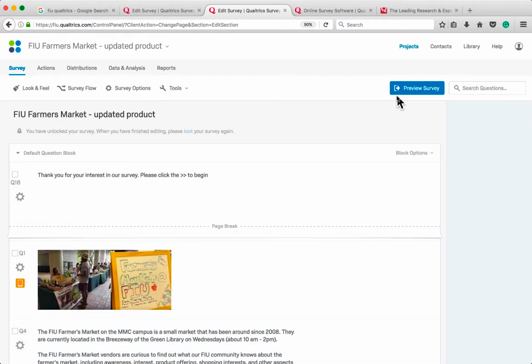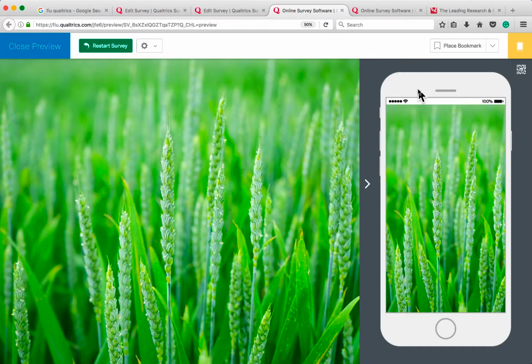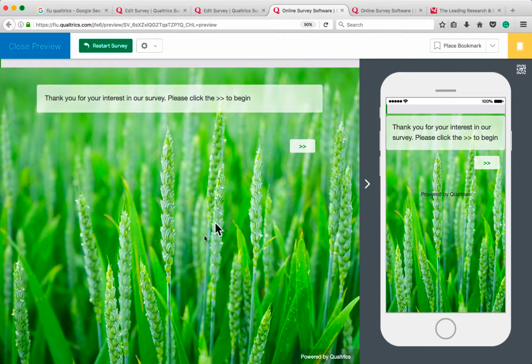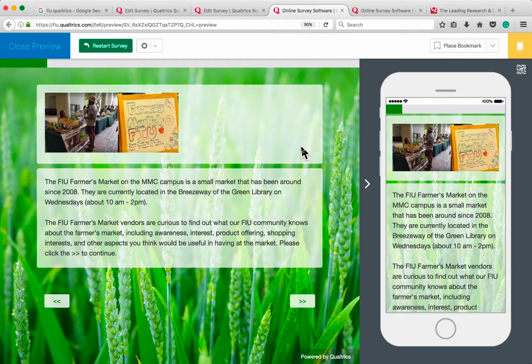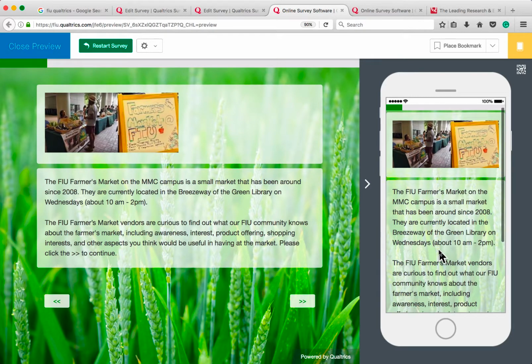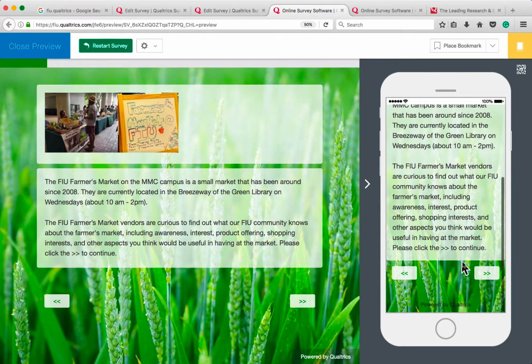Okay, now this is another cool option that Qualtrics has. This button over here allows you to preview your survey. So here you've got two previews, one imitating a desktop computer and the other a cell phone. So you see how they look on both types of devices. There again, we click. Let's see how each question looks. You can see it here. It allows you to scroll.